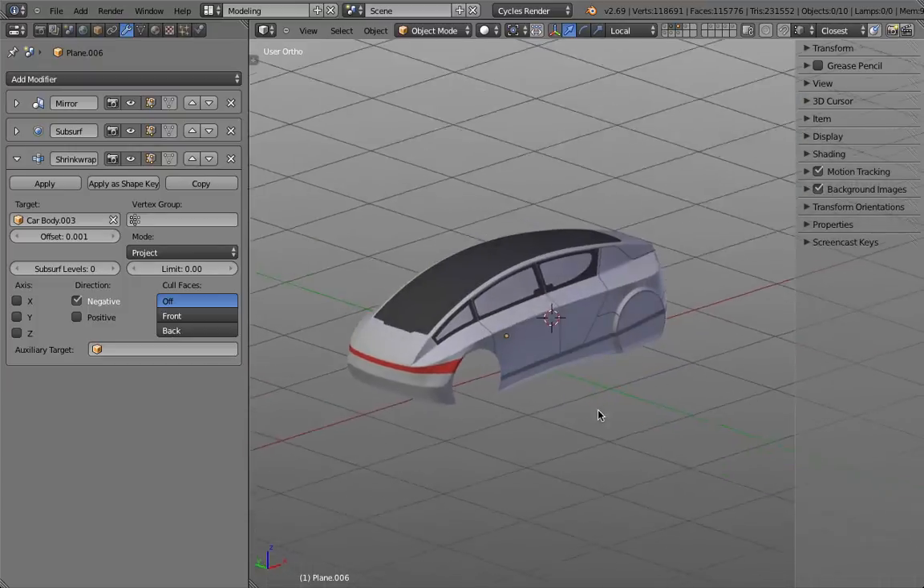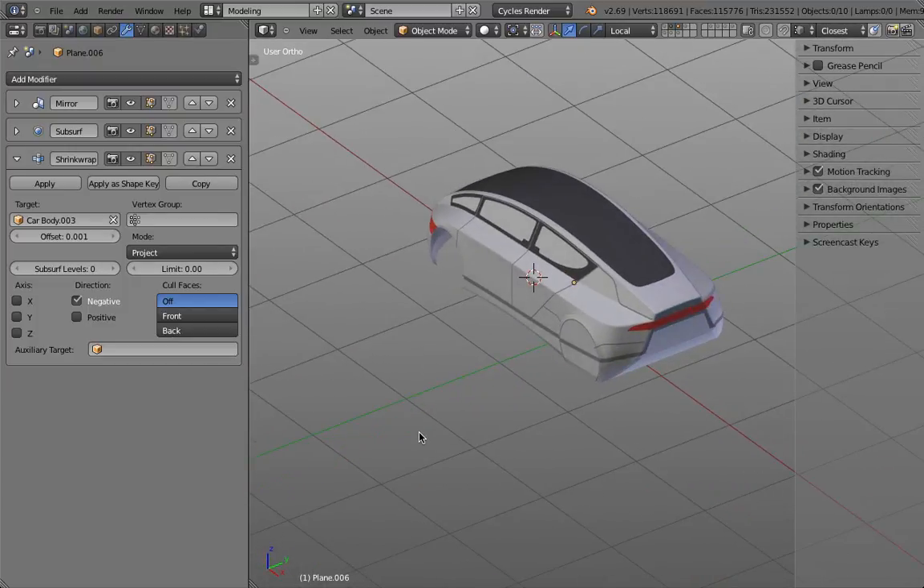So this was actually everything so far for the modifier, the shrink wrap, how to use it.